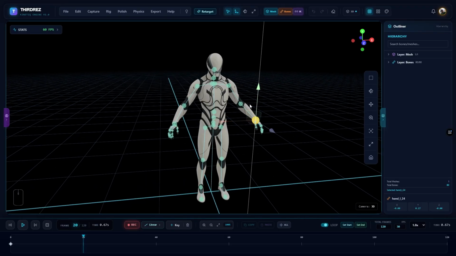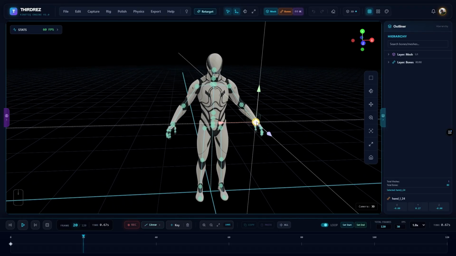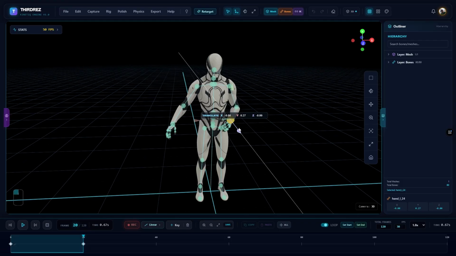Drag one of those arrows. The wrist moves. The timeline gets a dot. That dot, yeah, congratulations. That's a keyframe. You just animated.